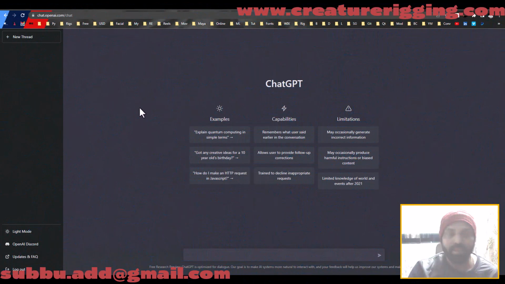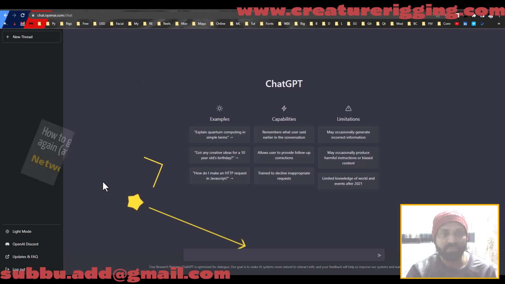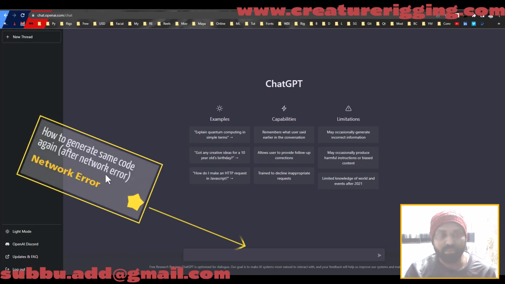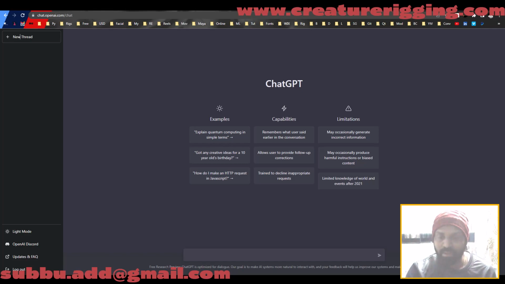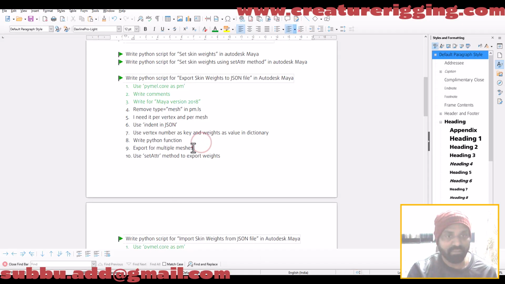Okay guys, welcome back. Since there is a network error, I am trying this code on the next day. So what if we want to generate the same code again? There is some issue, because every time we go with a new thread, it is generating a different code. Let us see how to fix that. First let us see what happens when we run the same code the next day.